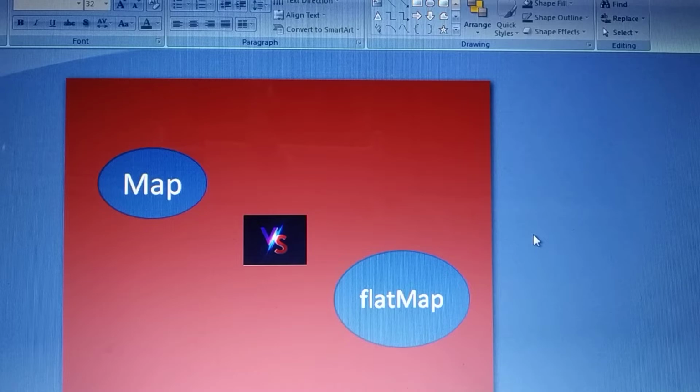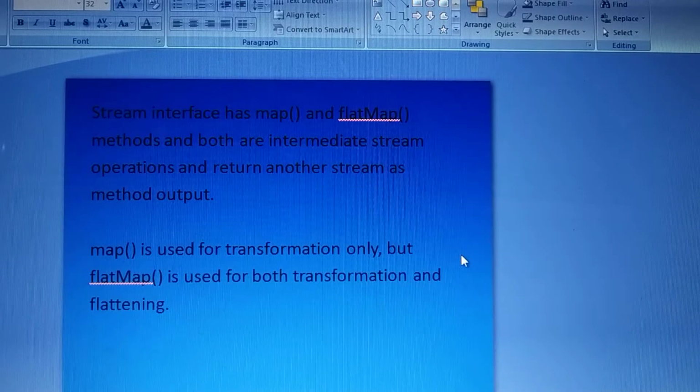Next, map versus flatMap. What are map and flatMap, where do we use them, what is the use of map and what is flatMap? We'll discuss when to use these methods in theory as well as with some examples.